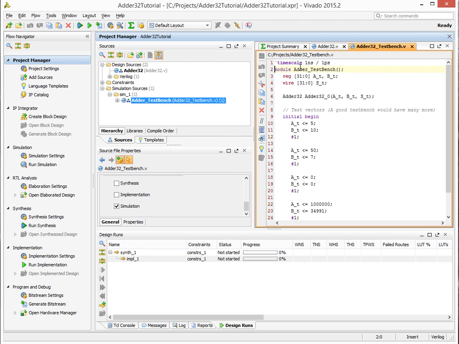And so now in our test bench, we have our test bench module. If you notice, the test bench itself doesn't have any inputs or outputs. Instead, what the test bench has is a set of reg variables and wires. The reg variables we're going to use to connect to the inputs of the adder design, and we're going to be assigning test vectors to those inputs.